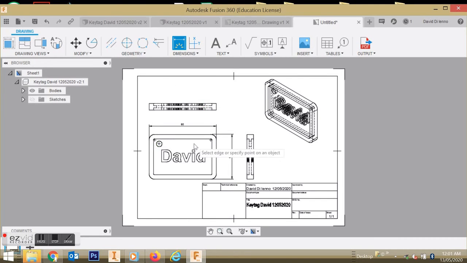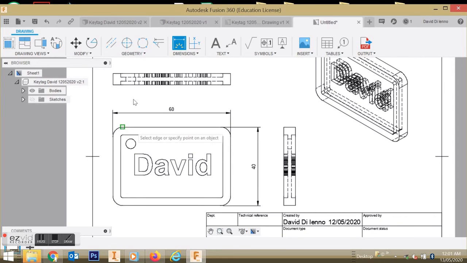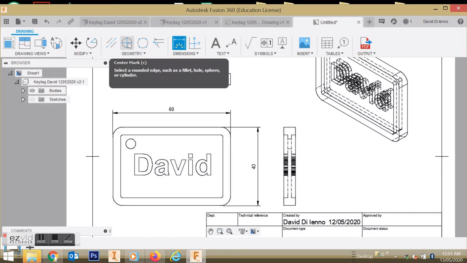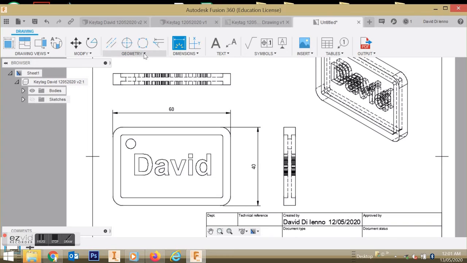And you can do, I'm going to do a circle now. I really would like to place a center mark inside that circle. So go up to geometry and then go to center mark, and then select the circle that you want to place a center mark within. It's always useful to have that. Left click and there is your center mark.